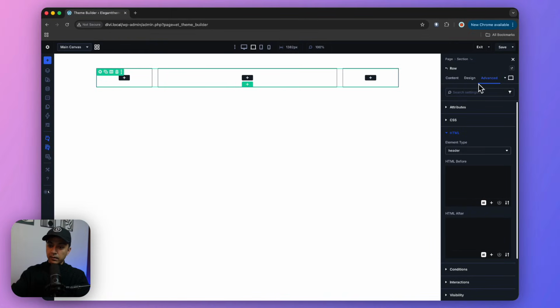So we select that. With this, we have added the semantic tag header to this particular row so that screen readers and browsers will understand that this particular area of our web page is to be considered as the header of our website. Now once that is done, all we need to do is add different modules in all these columns and build our header. And once again, the process is exactly the same as when you build any page using Divi Visual Builder.